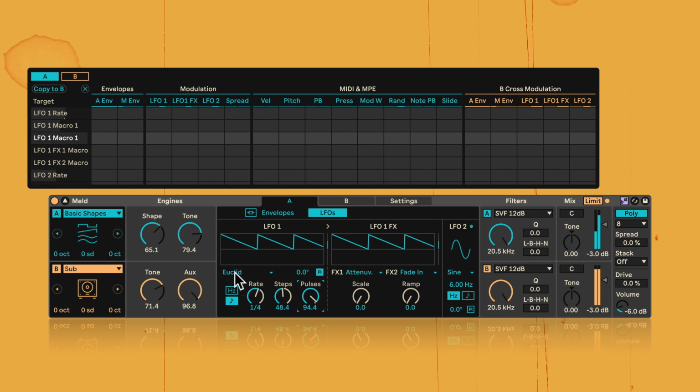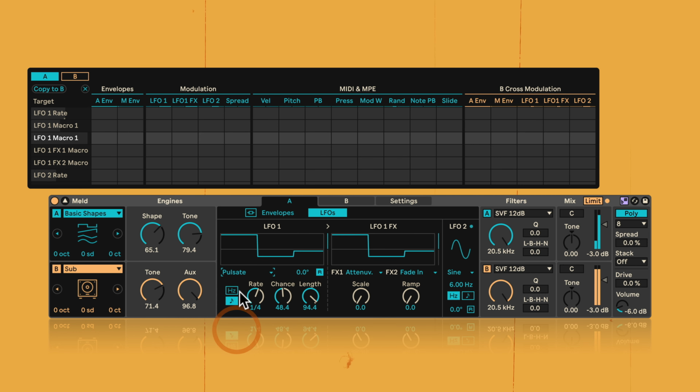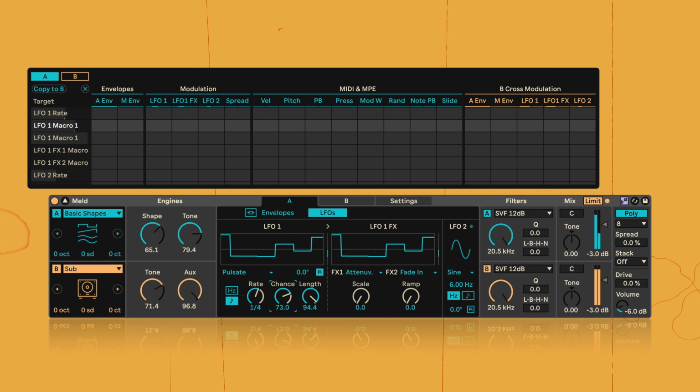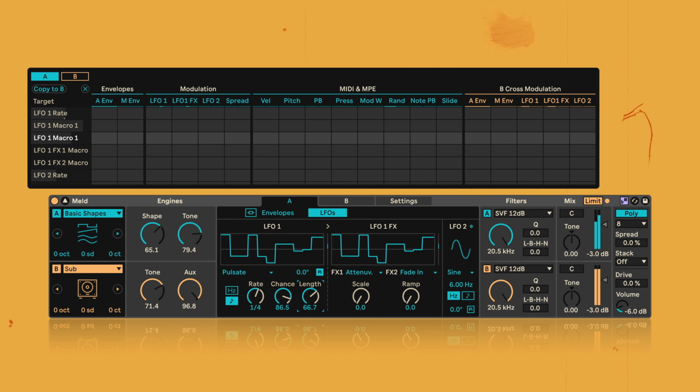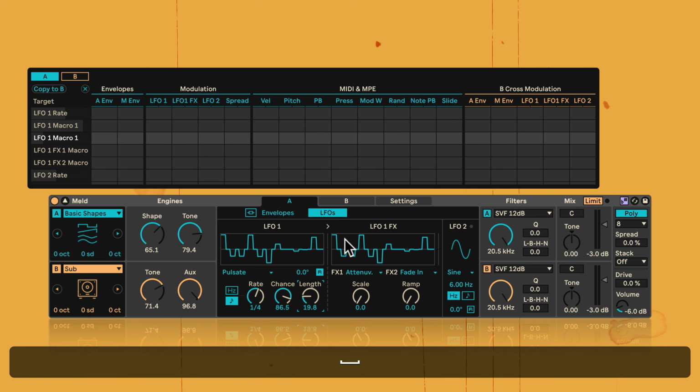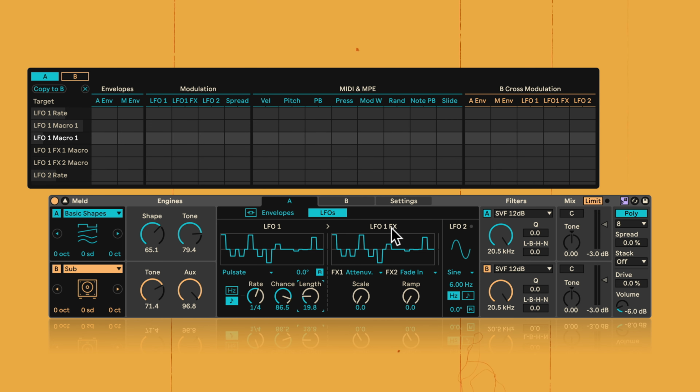Pulses, and then we've got pulsate as well. Amount of chance and length you can set here as well. And yes, as you could see, LFO1 effects takes all the settings in its shape initially from the LFO1, but then we've got effects that we can add.